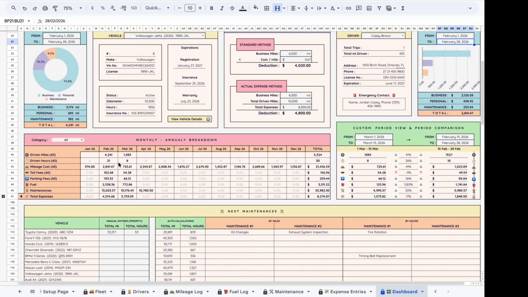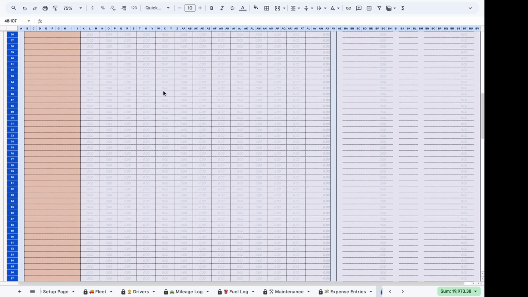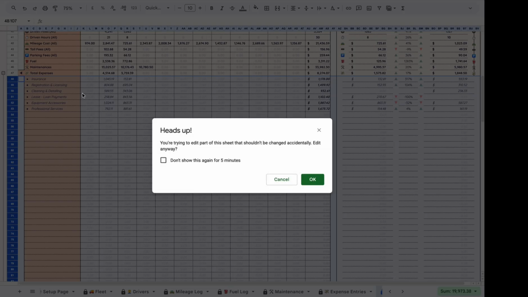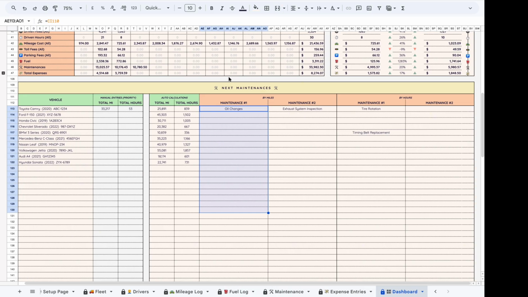After that, there is a monthly annual breakdown which summarizes miles, driven hours, fees, parking, fuel, everything along with the expenses. Also a board next to it which can be used as a comparison between two different periods. Also over here you will notice a plus symbol which by clicking it, clicking OK, all the expenses will be revealed. If you don't want a breakdown for each expense, you can hide it for space efficiency. And at the bottom you will notice a section which you can see for each vehicle when is the next maintenance, by miles or by hours.